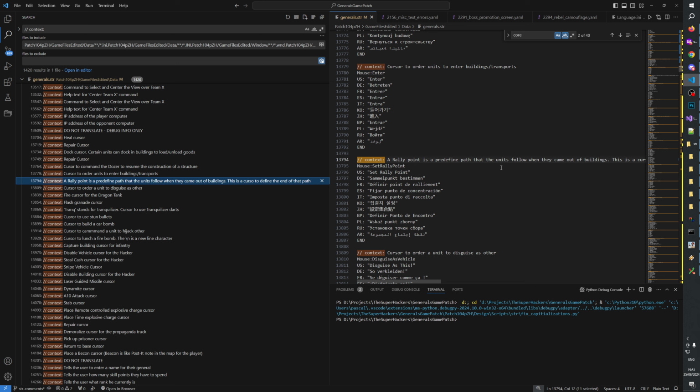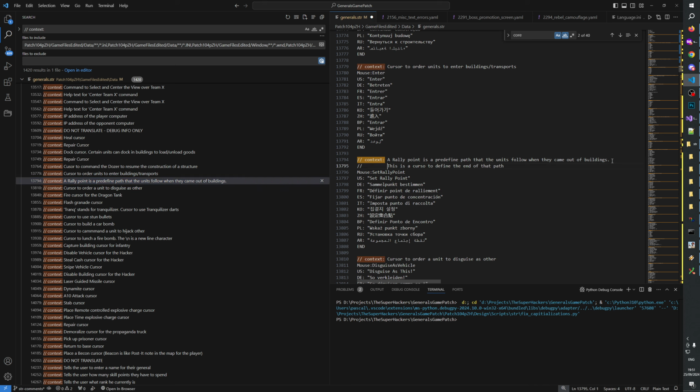A ready point is a predefined path that the units follow when they come out of buildings. This is a cursor to define the end of that path. All right.